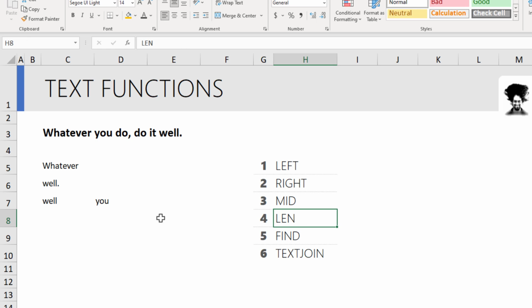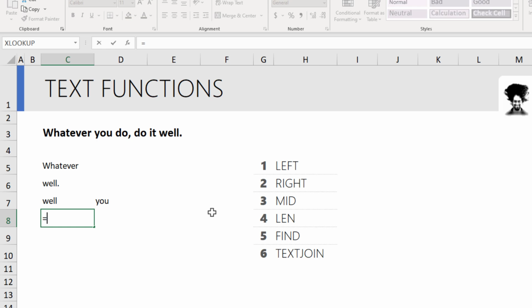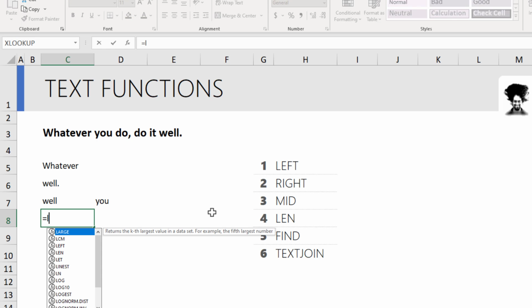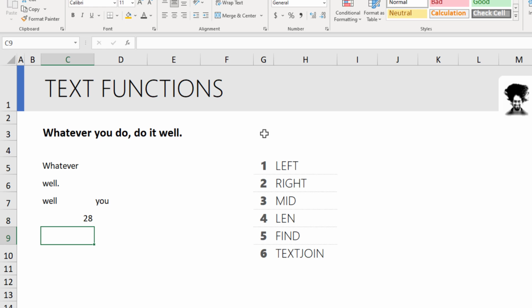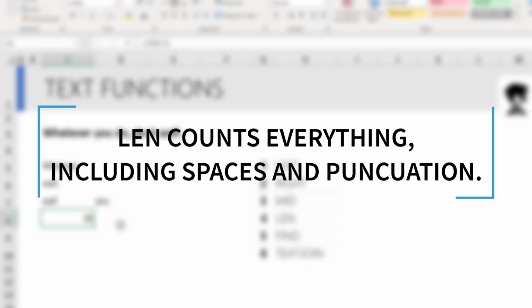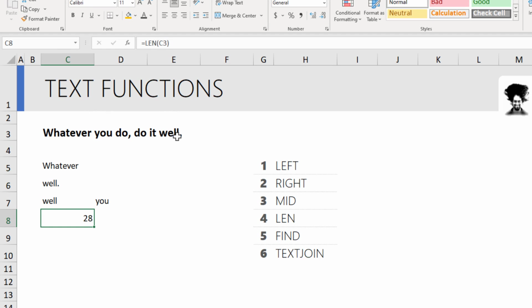The next function is the LEN function. This measures the length of the text. So if I say LEN and then point to my text here, I will get how many letters are there in that text. So we'll see that this particular quotation here has 28 characters. Now LEN counts everything, not just the printed letters, but all the spaces and the punctuation, dots, whatever is in that cell, it will count all of that.